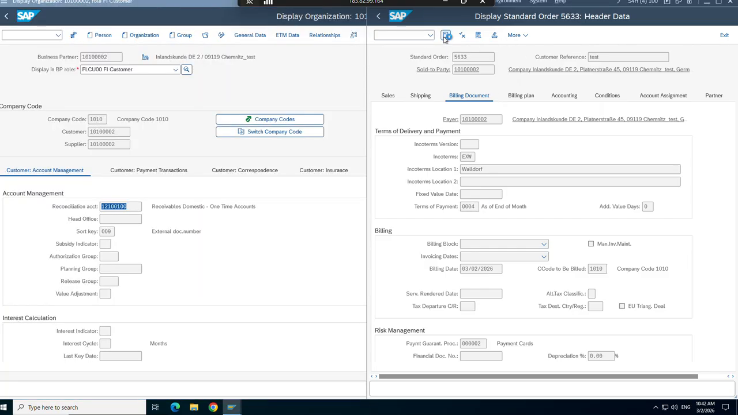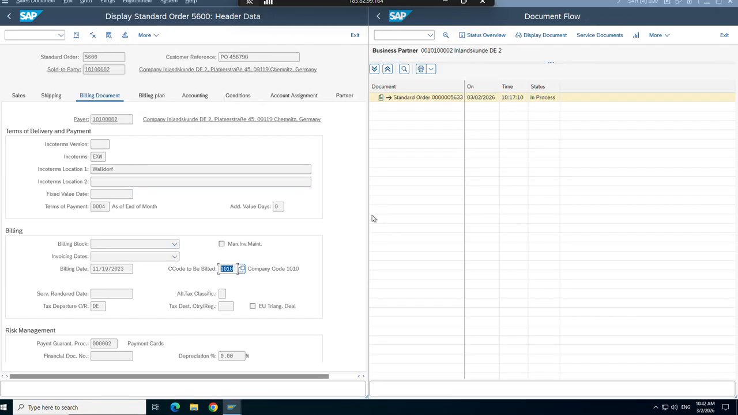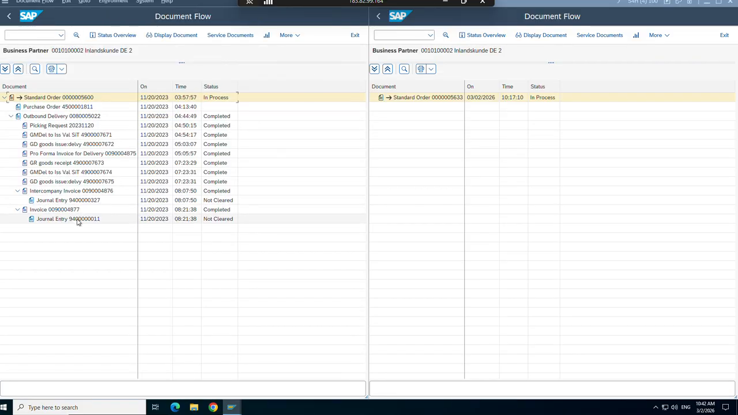If I go to document, no, not this one. This is our order side. I'm going to 5600. Yeah, see, this is the accounting entry. This is the invoice. Ignore all these things. For simplicity, just remember the sales order, delivery, invoice, and as it has written, after invoicing, the accounting entry will be generated. So this is your accounting entry.